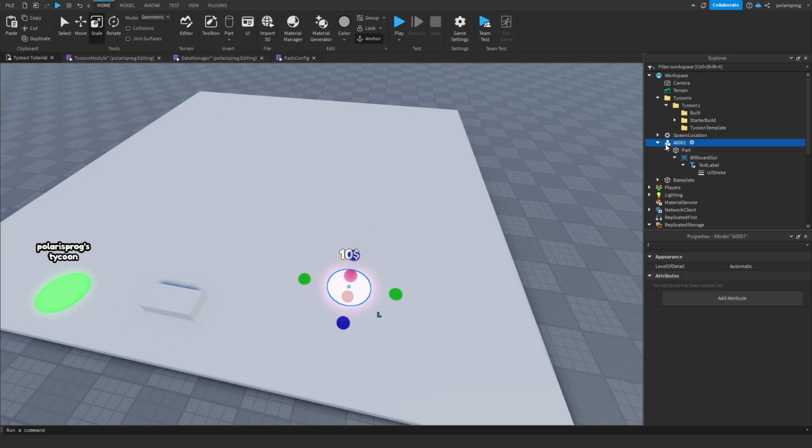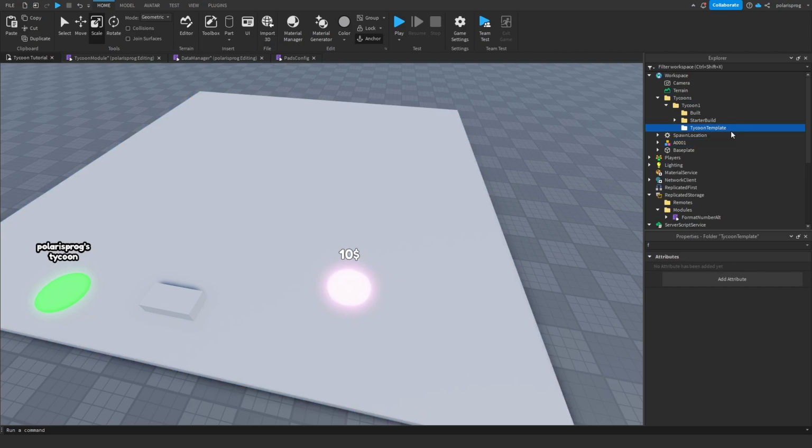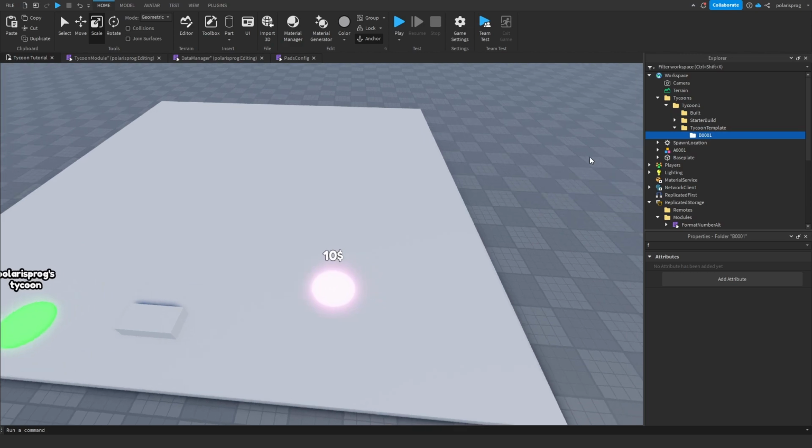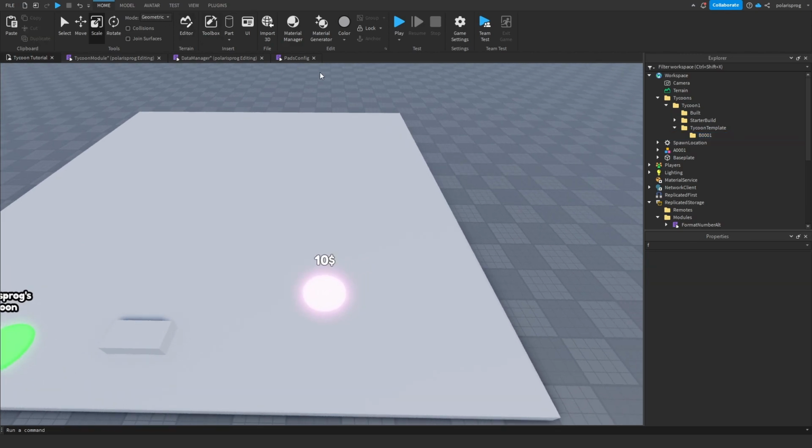Now, what do we want this A0001 pad to build? And this is where we're going to use the Tycoon template. I'm going to have a folder, and it's going to be called B0001. And this is what A0001 will build. It will build B0001.